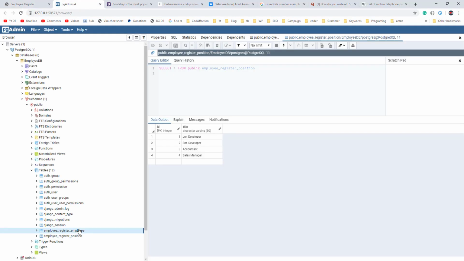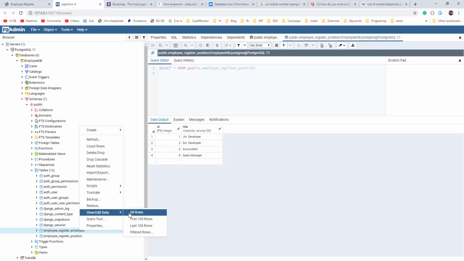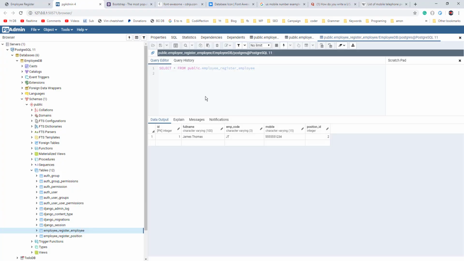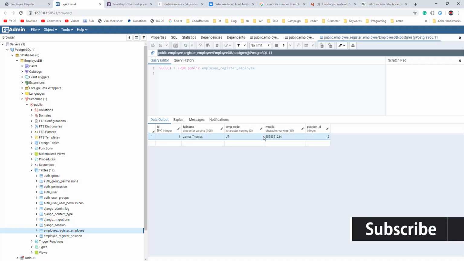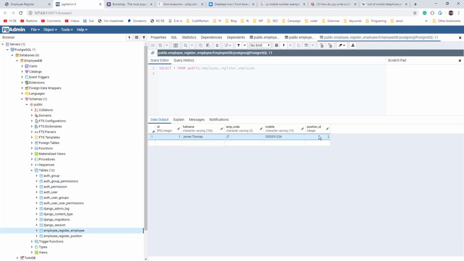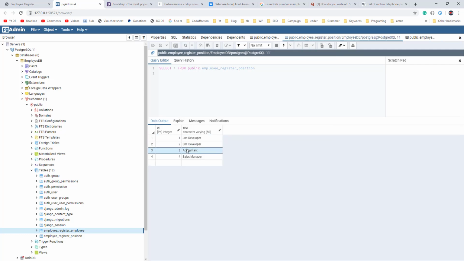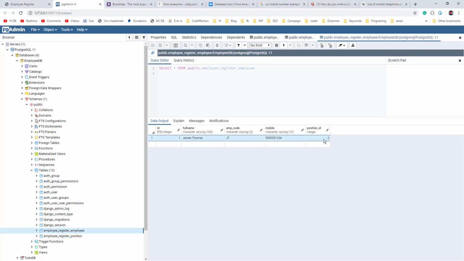Let's execute this select star statement. Boom. So here we have the newly inserted employee record for James Thomas. All of the details are saved as per the form data. Inside this position ID, you can see the ID corresponding to the selected position here. We have selected the senior developer, so the corresponding ID 2 is saved inside the column.